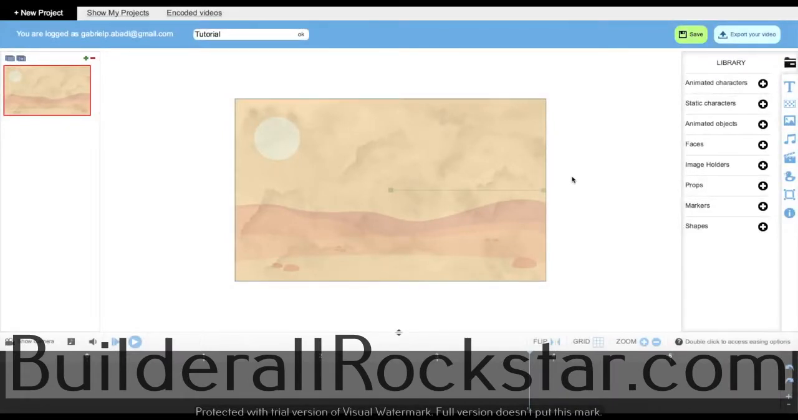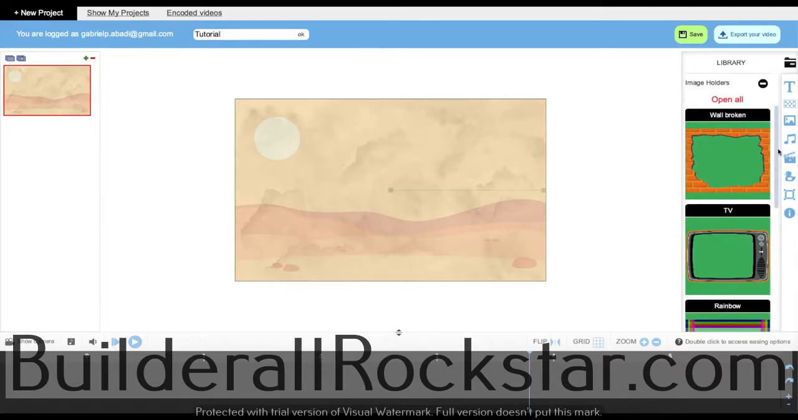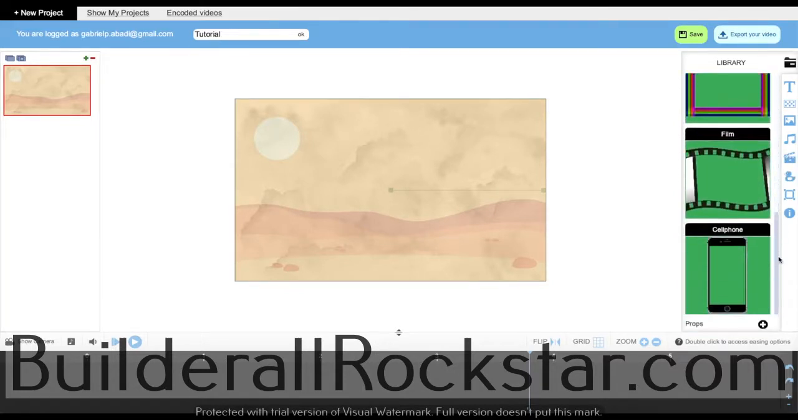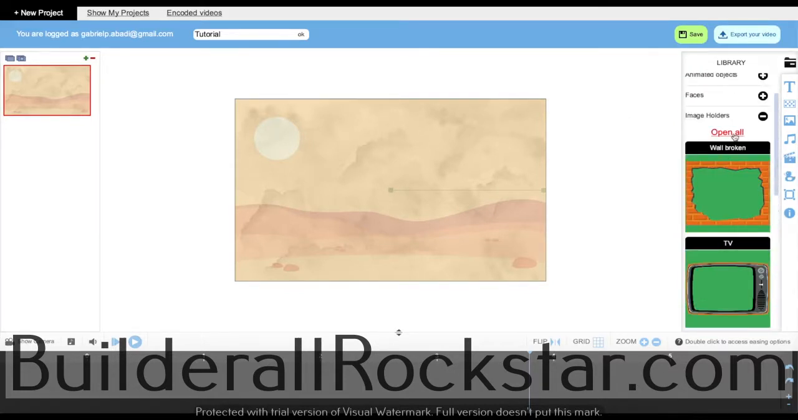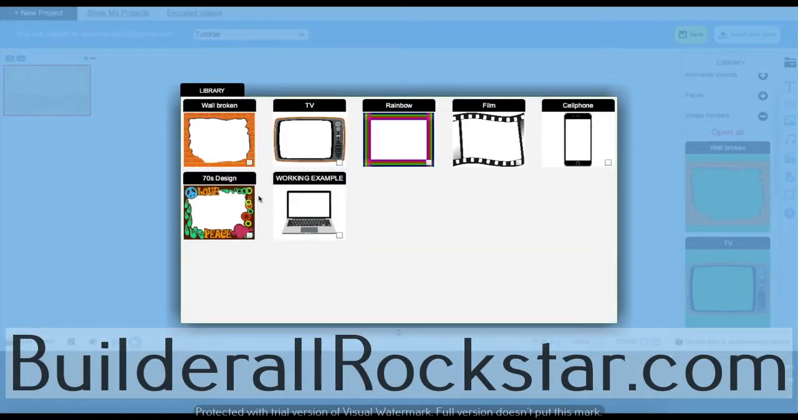In this video, we're at our animated videos tool and we're going to see how to work with images and also image holders. To start off, we're going to start with image holders. They're going to be right here on your library. You can just click on the plus icon and select an image holder that you want. You can also open all to see all the image holders at once.